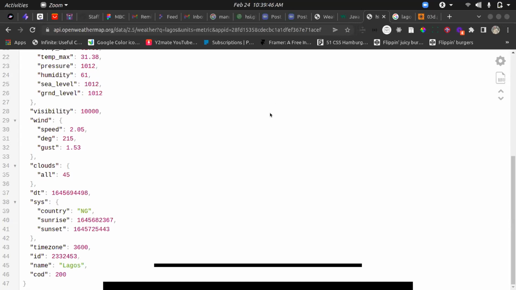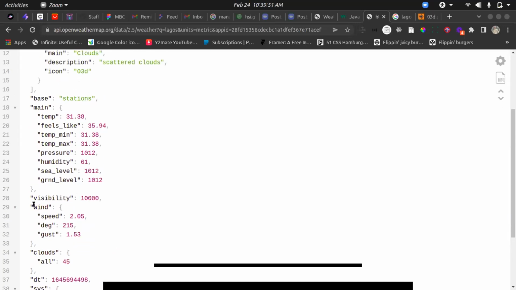Which API is this? Is this the one we are using? Yes, the weather API. It has all of those things. So it's up to you to search where it is and print it out.